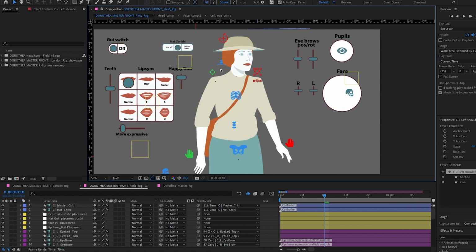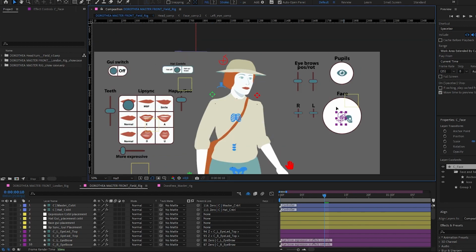It's the same with the shoulders. The hat exactly the same. Just animate that with the head turn and connect it to the head.